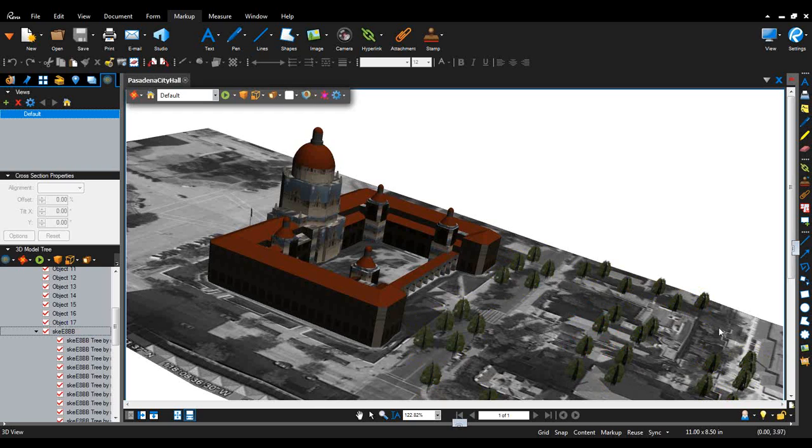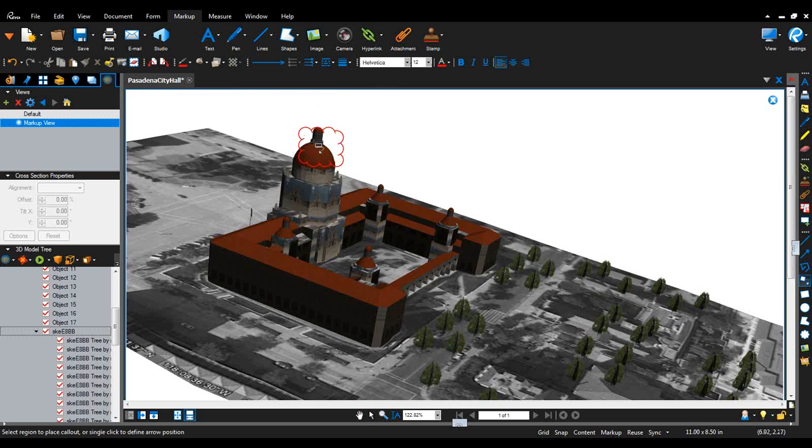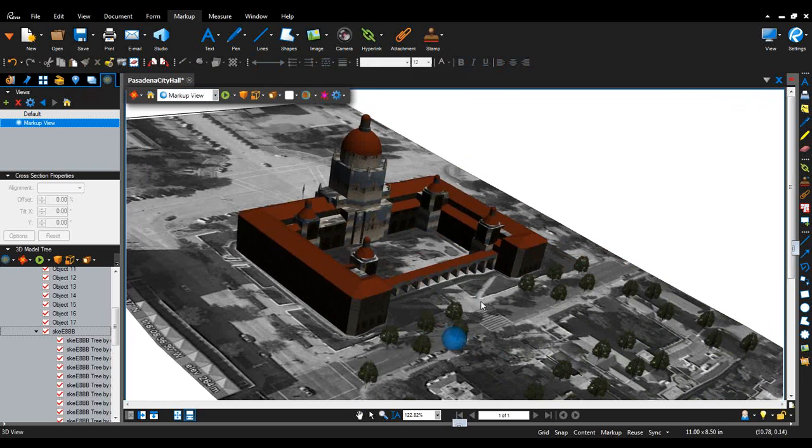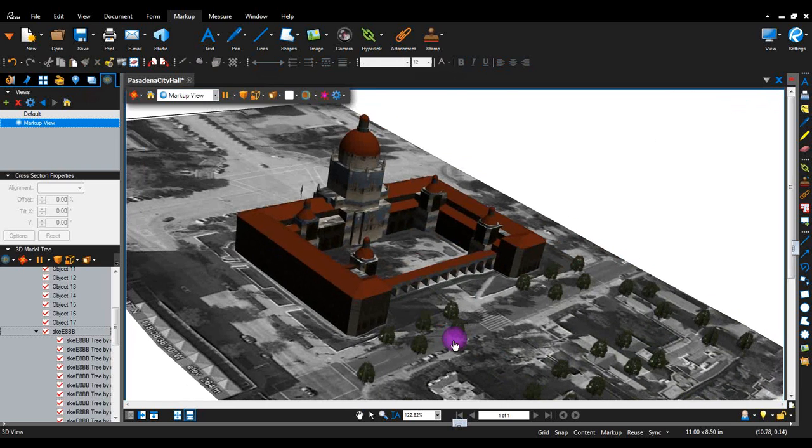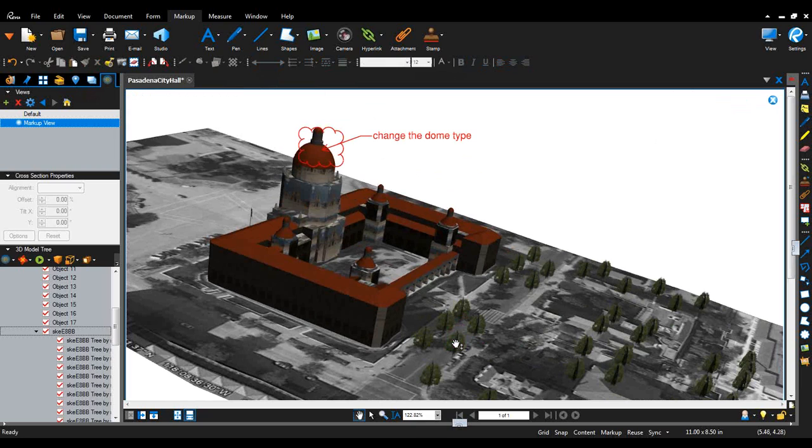Of course, most importantly is that all of the markup tools that you've seen earlier work on 3D PDFs just like they do in the two-dimensional world. So if we needed to go ahead and change the dome type here, we could write that in. Say the project owner's looking at the PDF, they want the dome type changed, they type that right in, close out of this, navigate around the PDF some more, and when the architect comes back to it, all they have to do is click that markup view, and they can see exactly what needs to be changed.